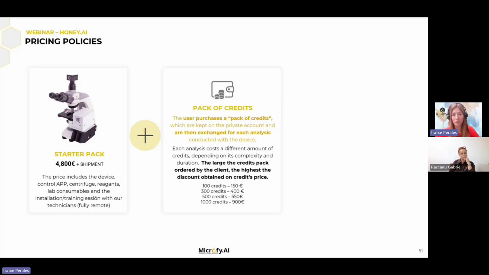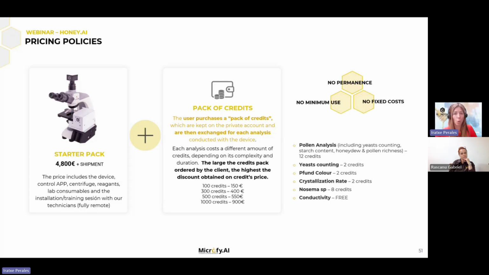Also, when you have the device, if you want to use it, there's no permanent, no minimum cost, no fixed cost, so you buy credits. The credits are purchased in advance, and with the credits, you can use our system. Every time that you run one analysis, the credits are used from your e-wallet.